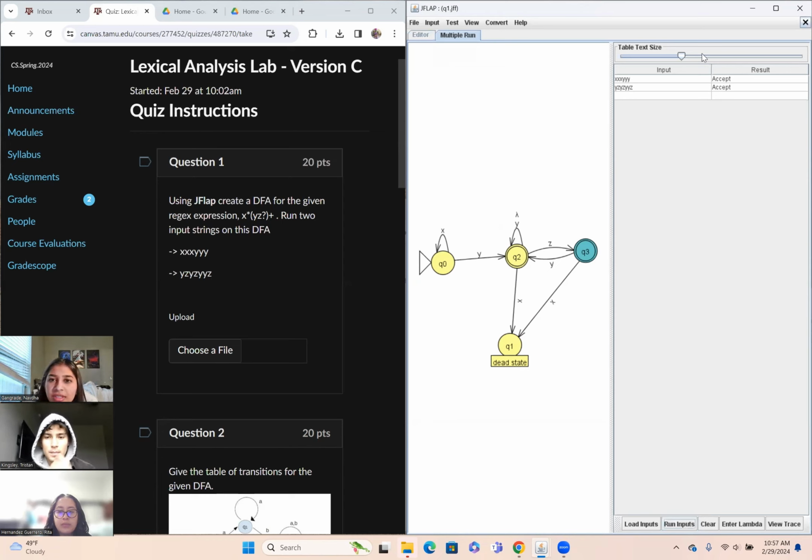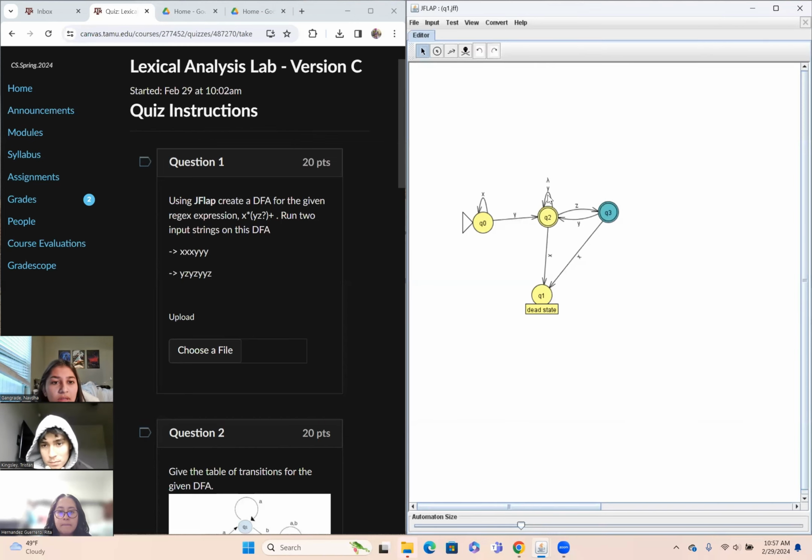Wait, what's the rule for this again? Isn't it that it can have 0 or 1 X's, and then the YZ thing has to have a Y? Yeah, it has to have at least 1 Y, but the Z is optional. So it can either be a bunch of Y's or it could be Y Y Y Z, and there can only be one Z at a time. Okay.